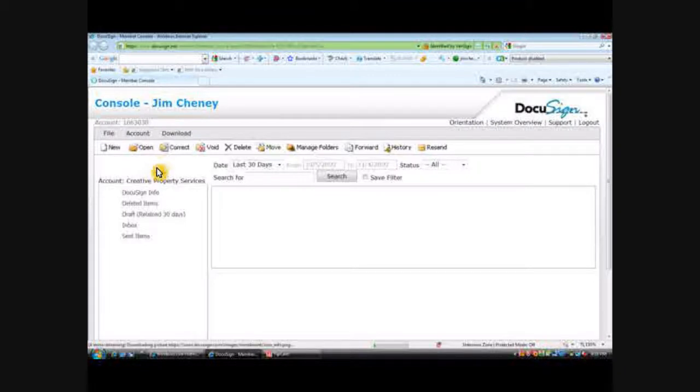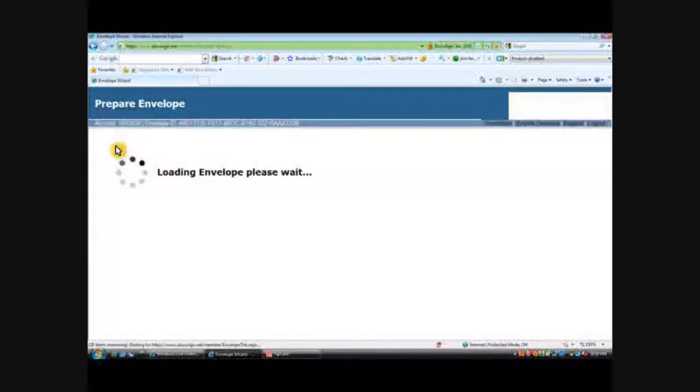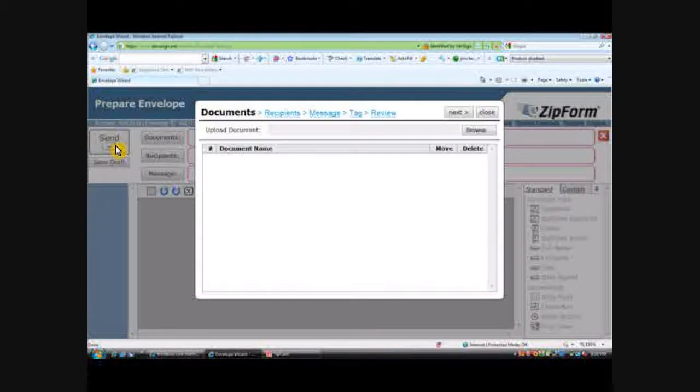Okay, so you double click on the icon, and this is the console that pops up, and it's going to walk you through everything you need to do to get this document signed. First thing we're going to do is click on New. And this is what pops up. It's going to walk us through uploading the document we want signed.